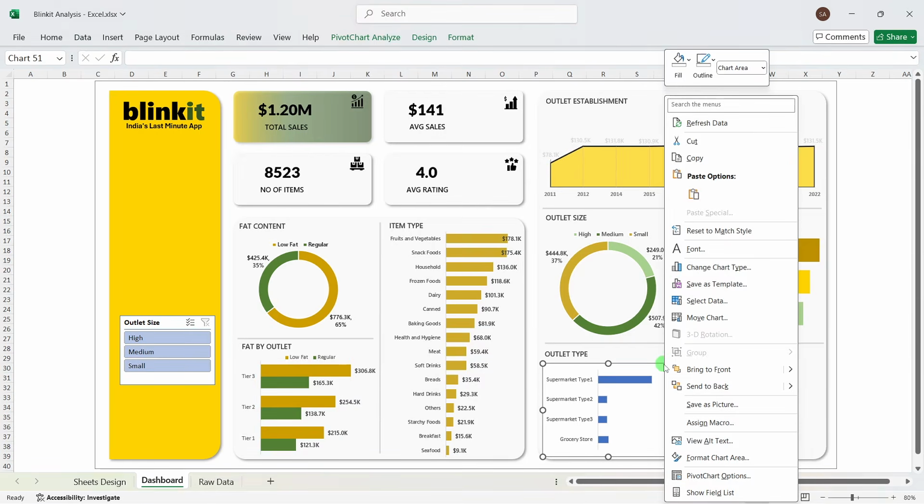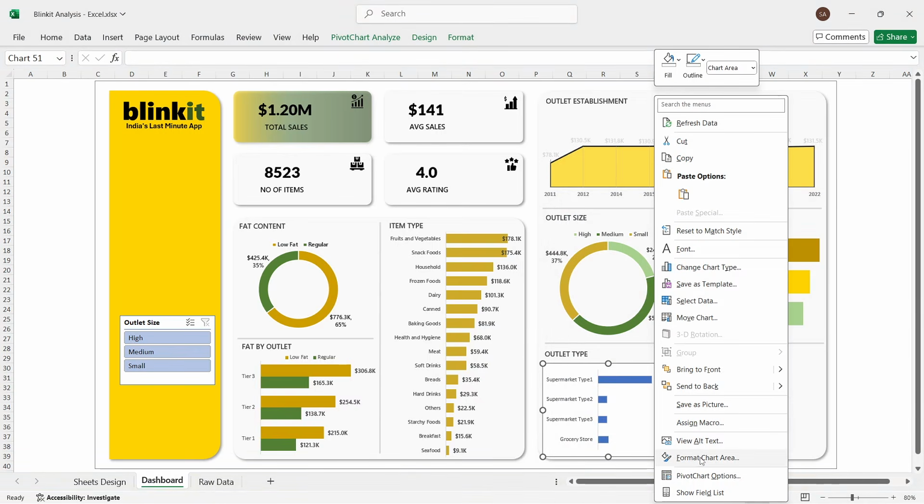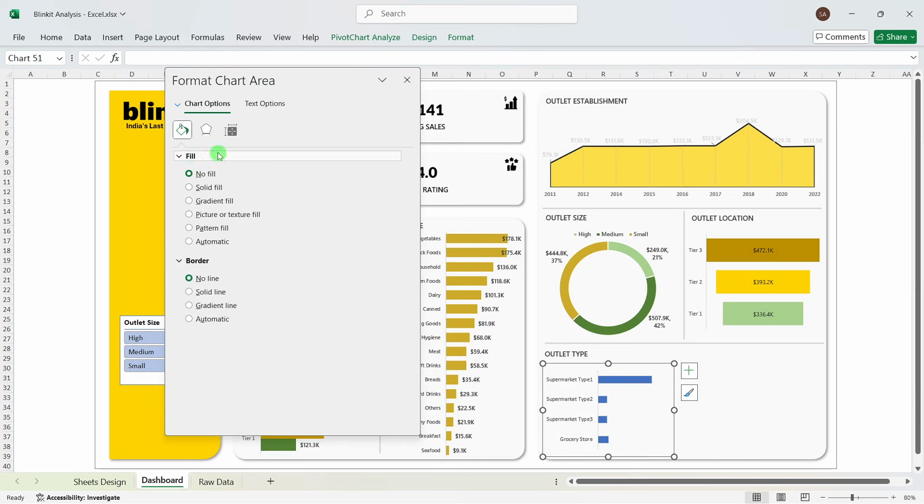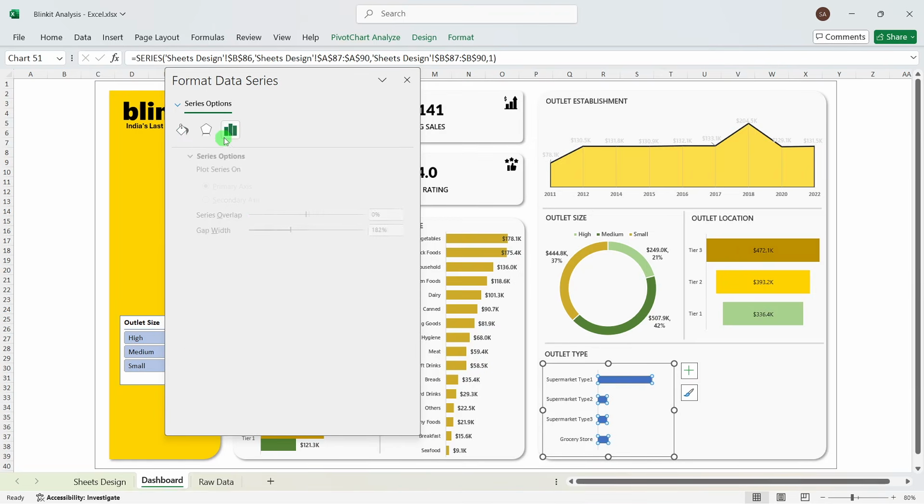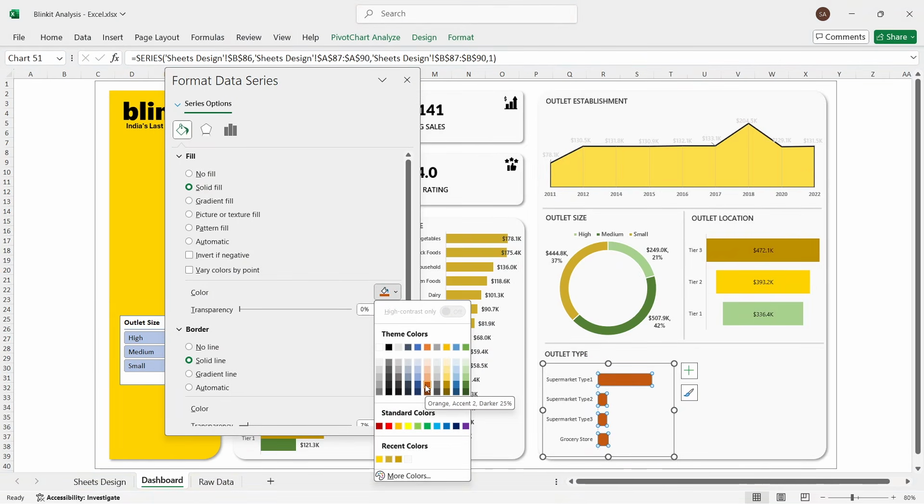All right, right click, format chart area. Here we'll just click on no line, no fill, and then select this, go to format data series, and we'll reduce the gap width. We'll make it 60. Okay, so gap width is 60. We'll change the color of this to, let's say this. Yeah, okay, this color we can use. That is nothing but orange accent 2, 25% darker.